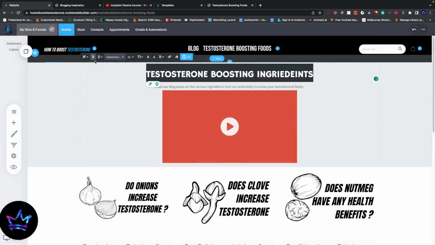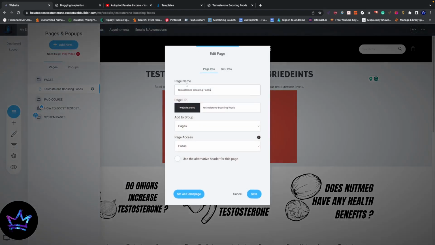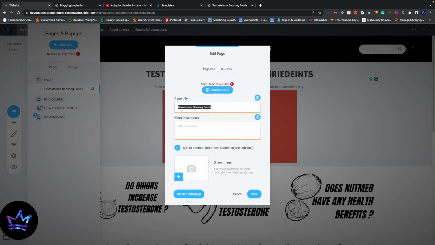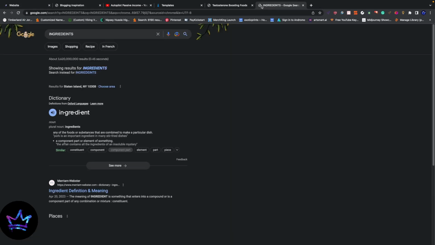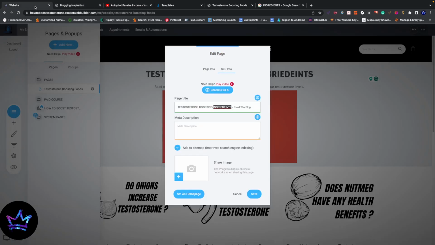All right. So I'll copy it, and then I'll go into my page and hit edit, show settings, and then edit it here: testosterone boosting ingredients. And then for my SEO info, I might as well do that. So, testosterone boosting ingredients, read the blog, something like that. I had a feeling, did I spell this wrong? Ingredients. Why is it underlined? Yep, I spelled it wrong. So does that mean I spelled all of the other things wrong? I'm not sure.